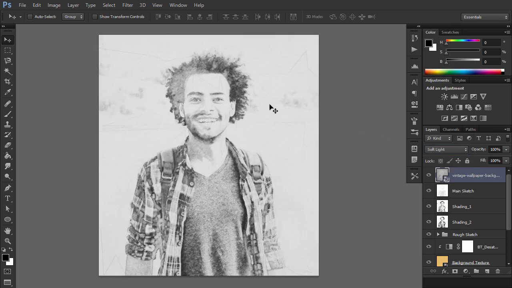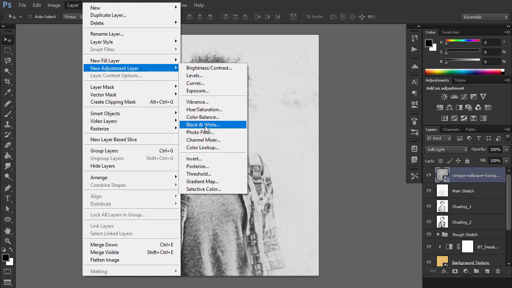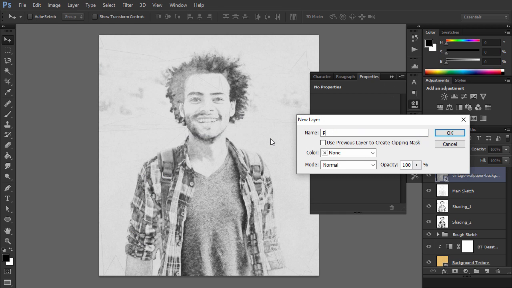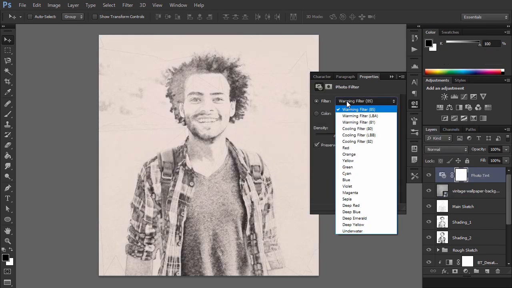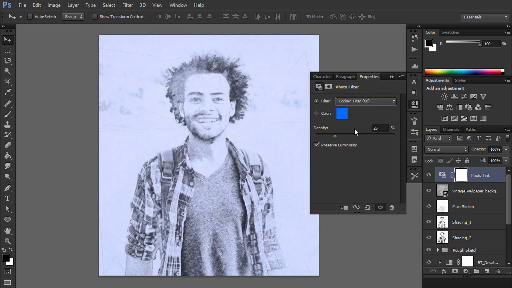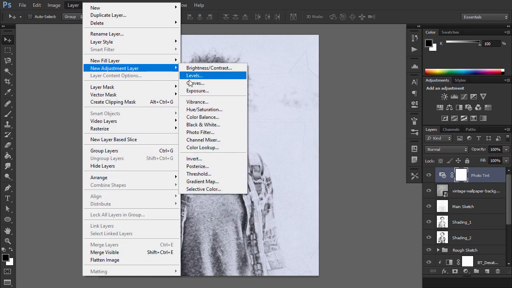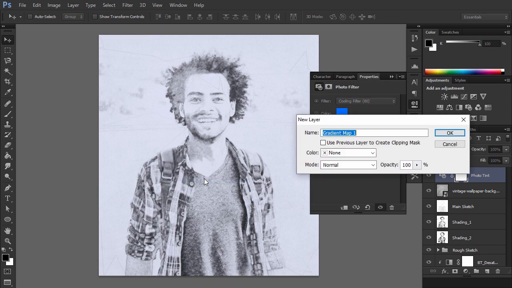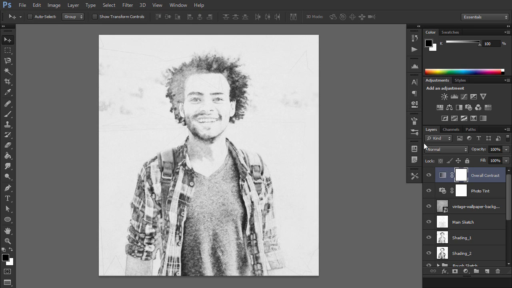Go to Layer, New Adjustment Layer, Photo Filter to create a new photo filter adjustment layer and name it Photo Tint. Now, in the Properties panel, set the filter to Cooling Filter and Density to 11%. Go to Layer, New Adjustment Layer, Gradient Map to create a new Gradient Map adjustment layer and name it Overall Contrast. Now change the blending mode of this layer to Luminosity and set the opacity to 12%.